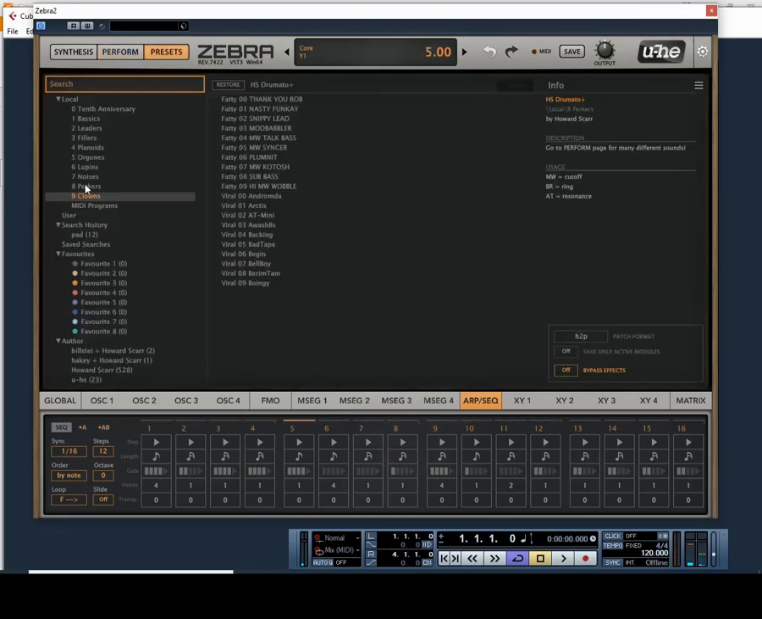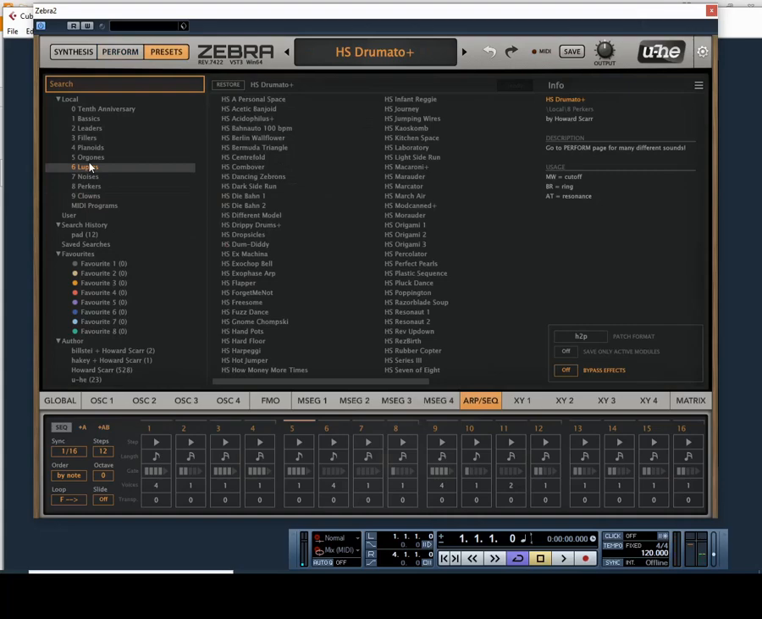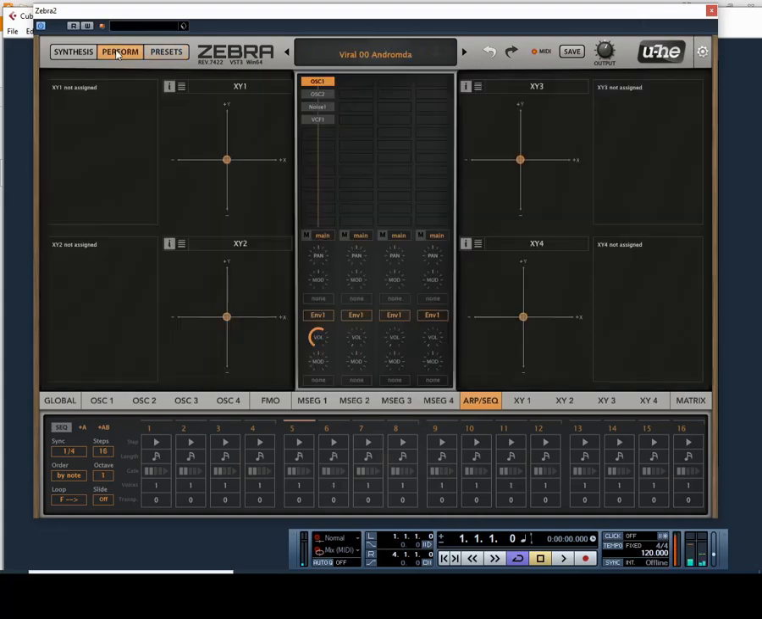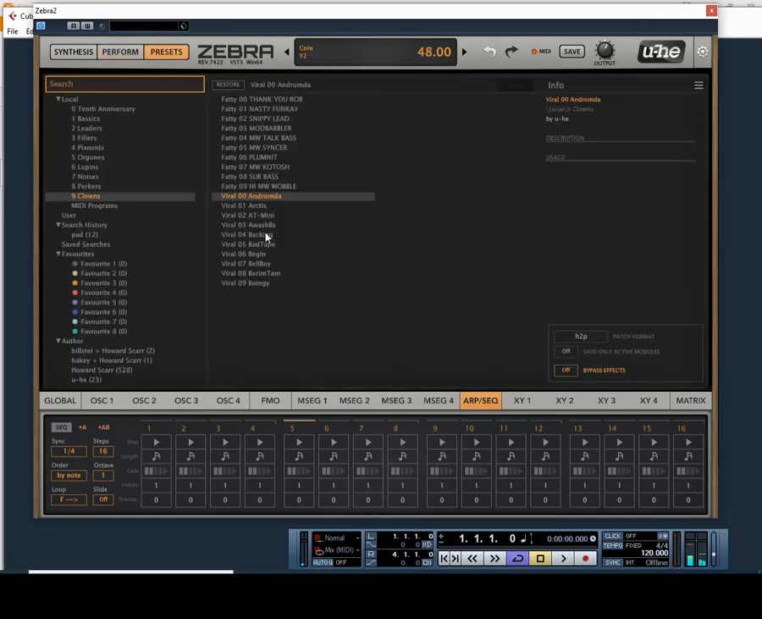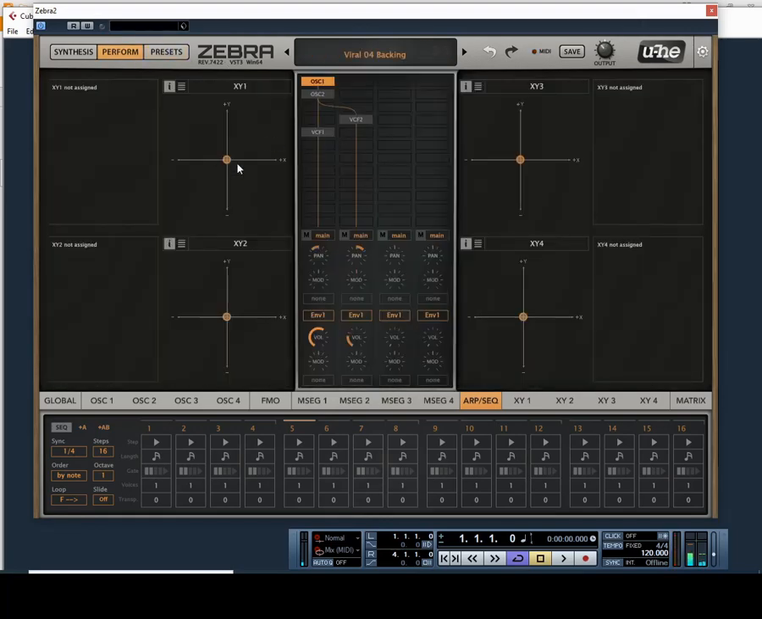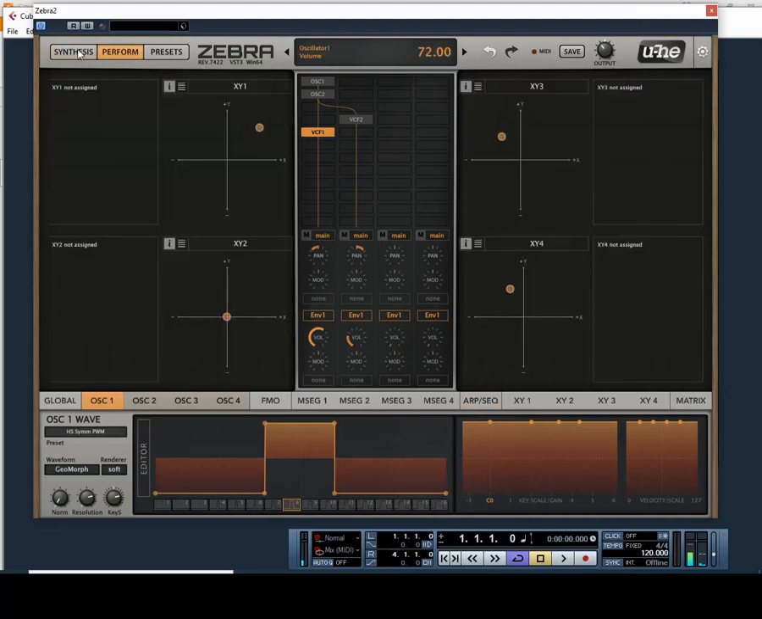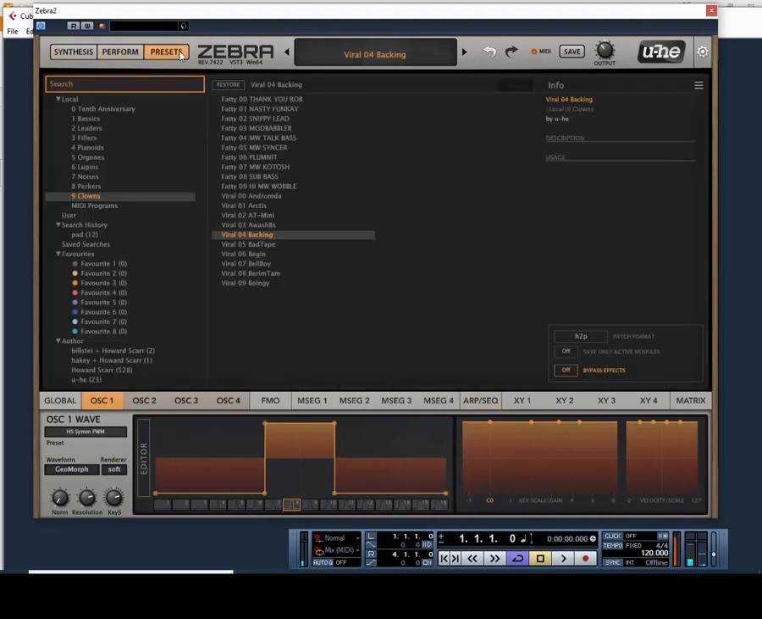Let's try another sound. Yes, you've got this Perform area where, okay, doesn't seem to be doing much now, but you can presumably use this in performance for changing various parameters. Okay, so all in all, it's one that I like very much.